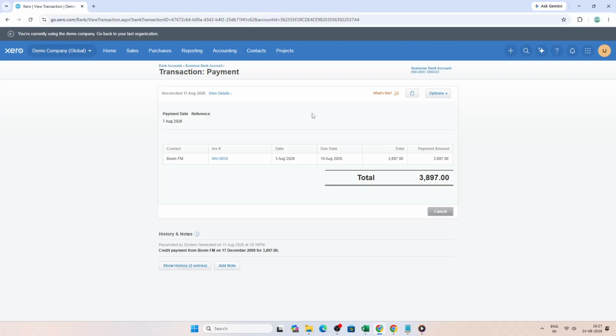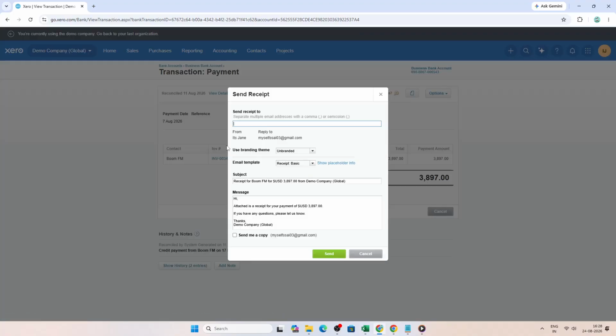When everything looks correct, go to the top right corner and click Options. A menu will appear, and from there, select Send Receipt. This opens the receipt sending window, where you can review the recipient's email address and make any adjustments to the message if needed. If Xero has automatically filled in the email, double-check that it's the right one before continuing.